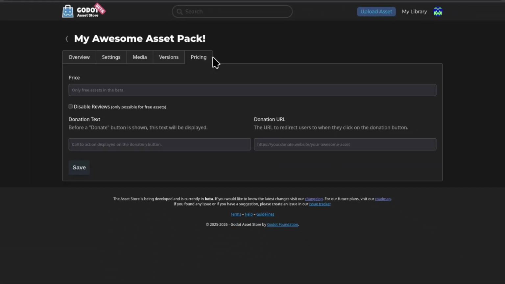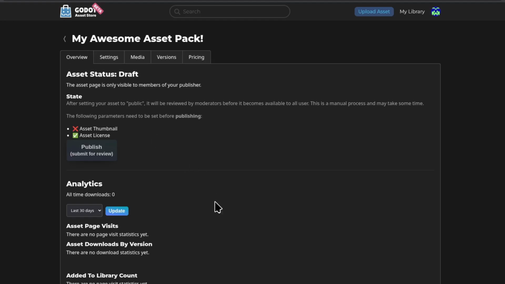Select the Pricing tab. Here, we can't do too much because this is the beta version of the Asset Store, meaning there is only free assets. But we can add a donation button and URL. There really is no need to disable reviews, but you can. Press save and we can continue on the final part, the overview.